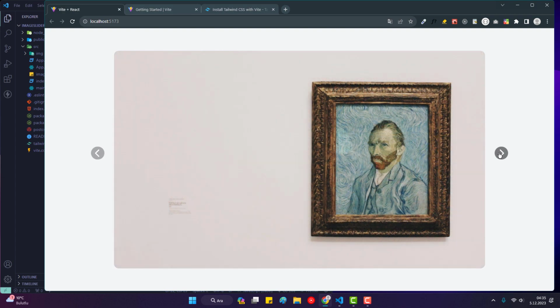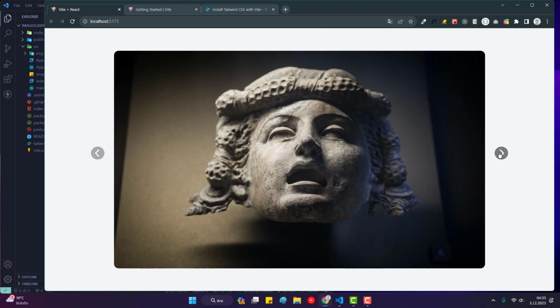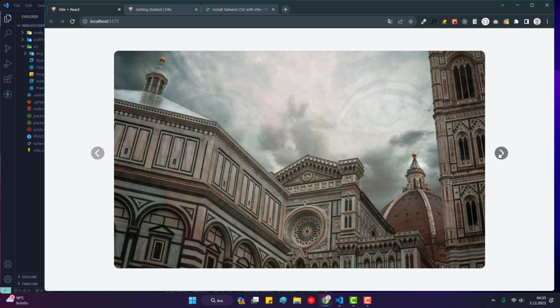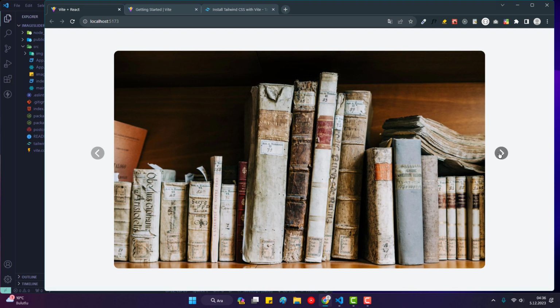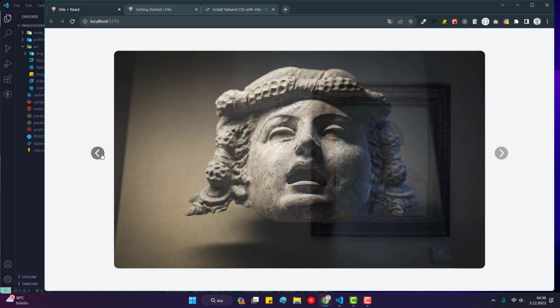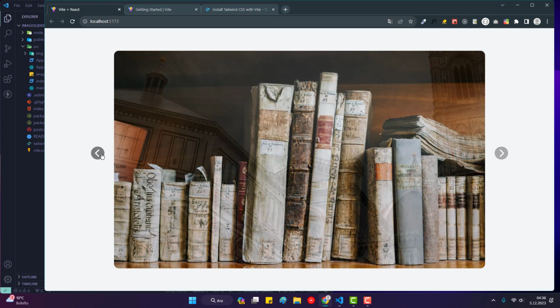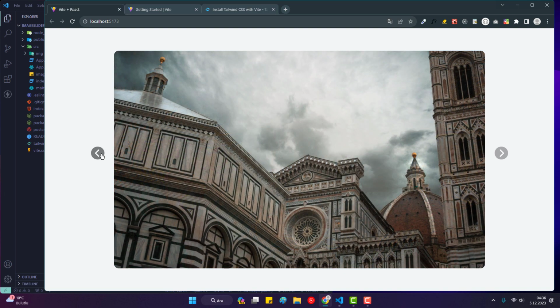I click on the right icon and the next image is selected. If the image in the last index is selected and I click on the right icon again, it goes back to the beginning. The same goes for the left icon. I click the left icon, as you can see. Okay. We completed the application. It was a nice and simple application.